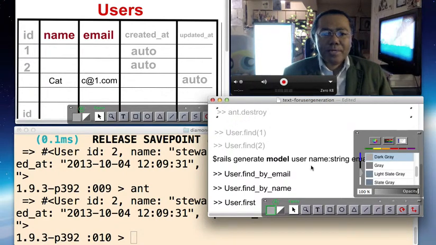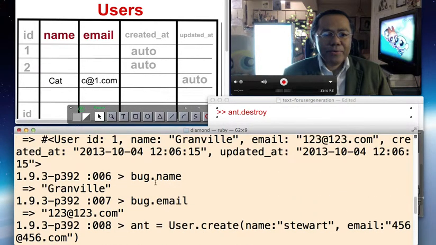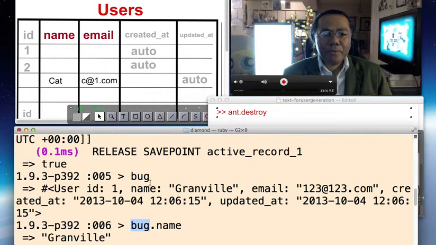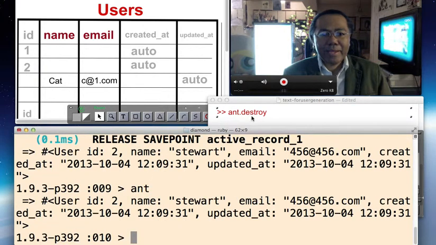So once again, our ant, let's do ant.destroy. That is how we would delete the ant from the database. Okay? So you just type in ant.destroy. Or if you named your variable something else, it would be bug.destroy, since I named one of my variables bug and another one I named ant.